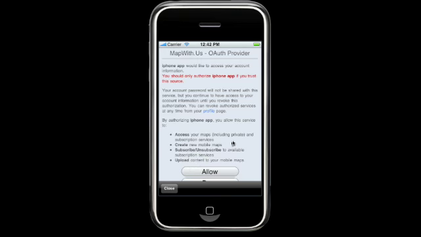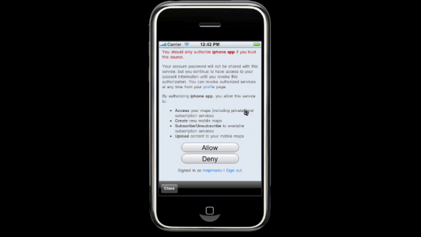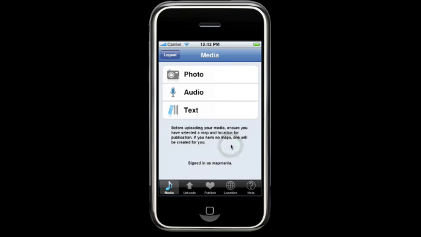On the next screen, we need to give permission to allow our iPhone application access to the account that we just created. To do this, select Allow. If we don't allow it, the application won't be able to add content to our maps. Now our account has been created and we are ready to start using the application.